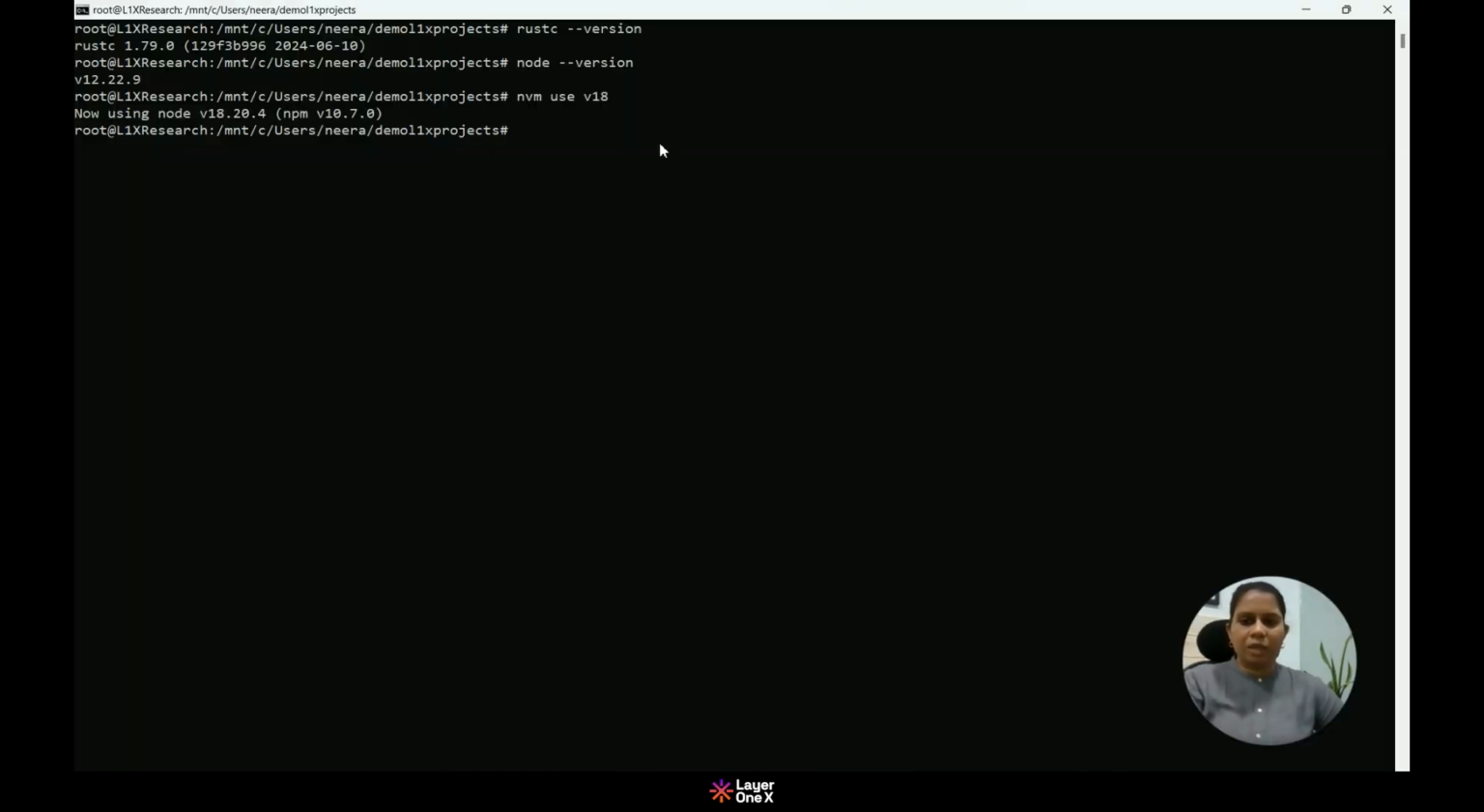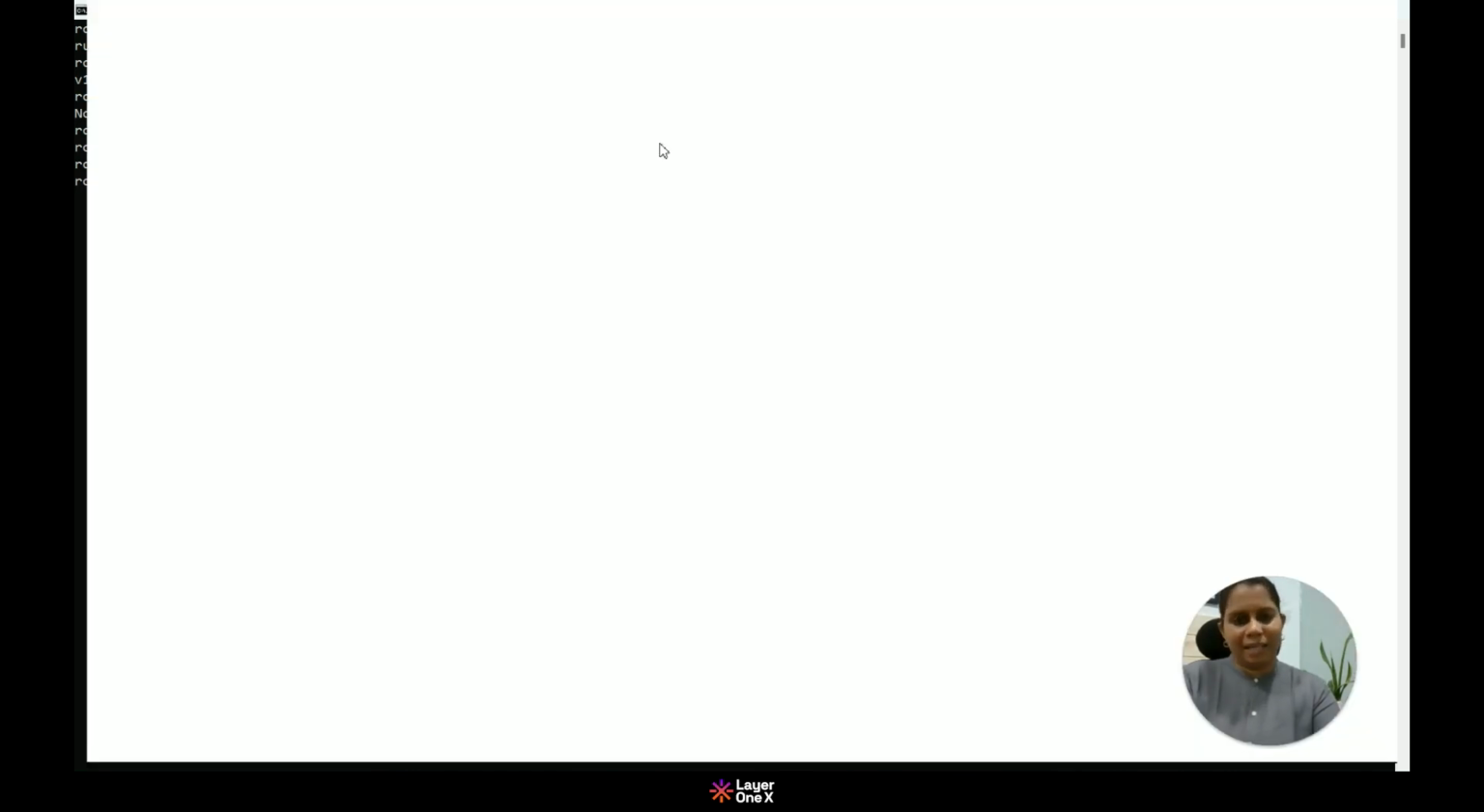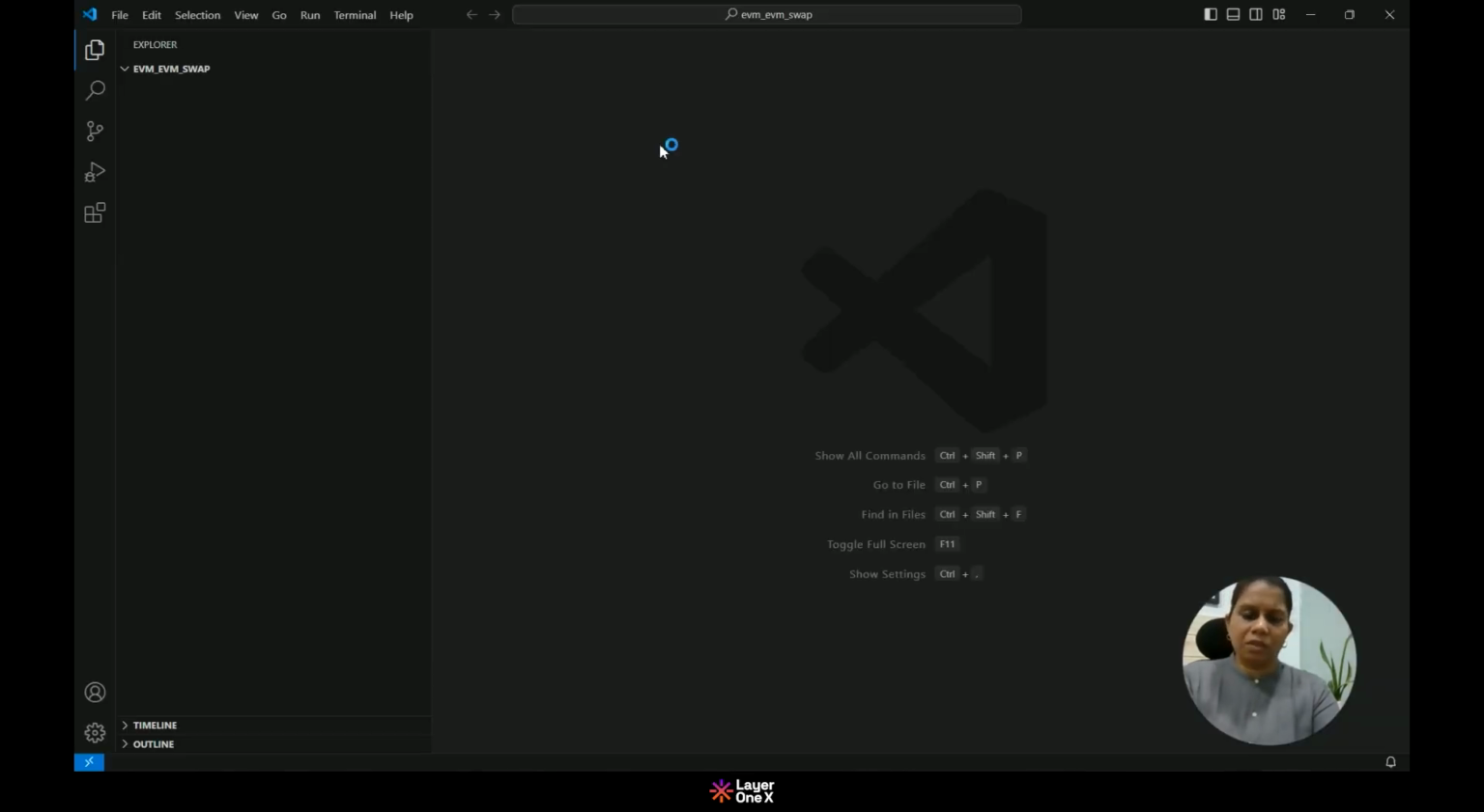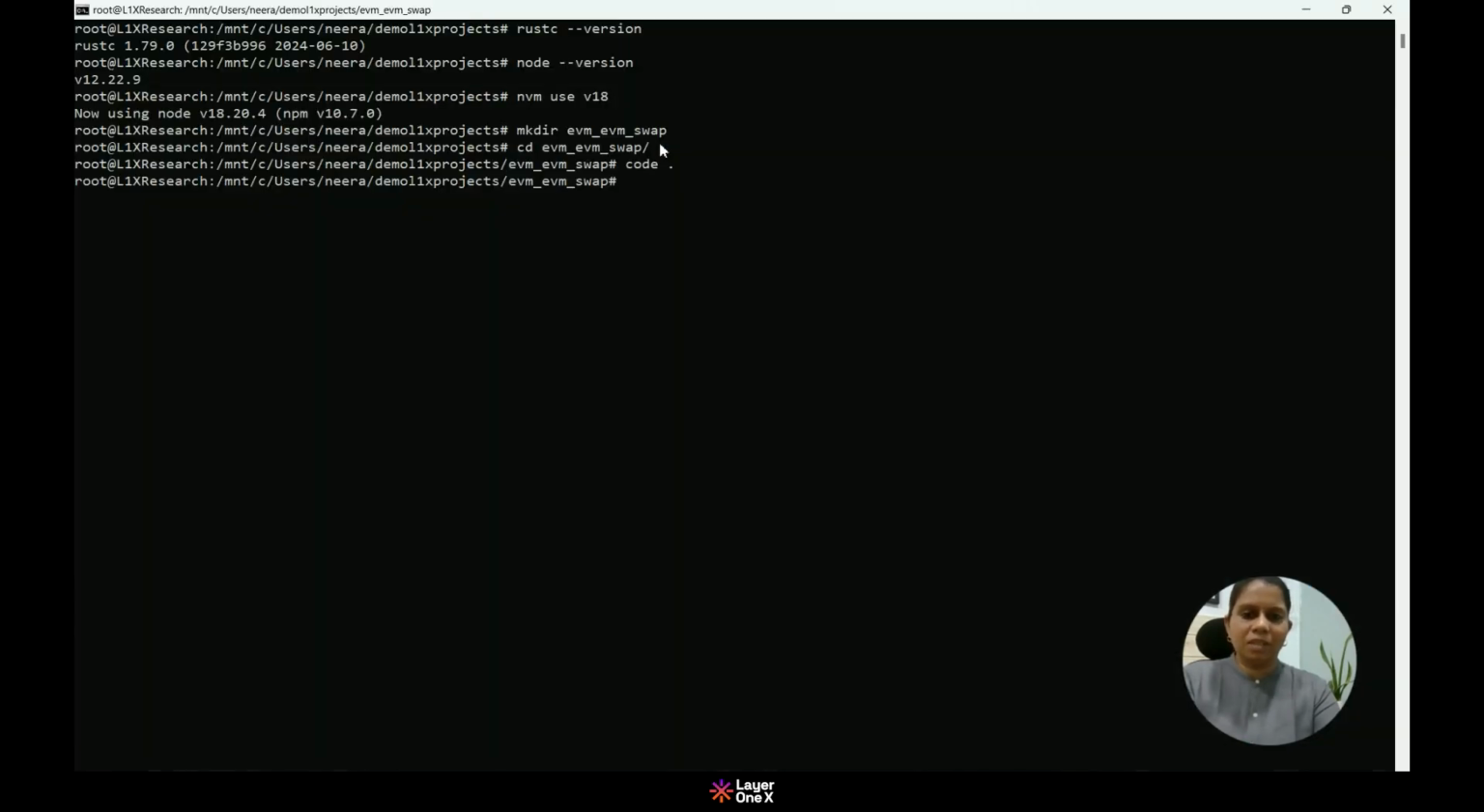Before that, I will create a directory which would contain both EVM and L1X projects. I will name it EVM to EVM swap, traverse to it, and then open it in code, so that we can easily access our source chain contracts as well as the L1X contracts. So this is done.